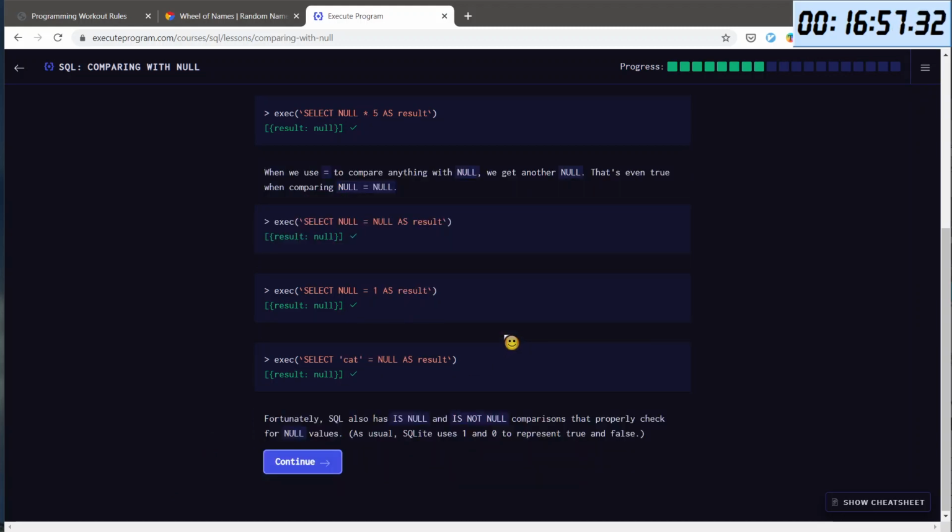Go. Okay, so we are past that. Now to the next thing. Fortunately, SQL also has is null and is not null comparisons.